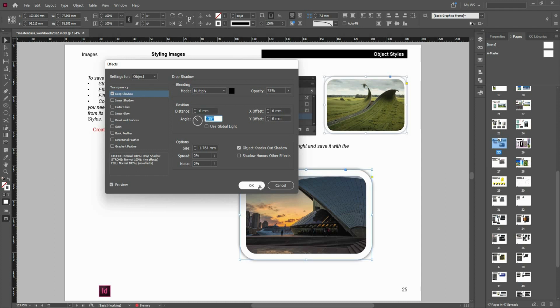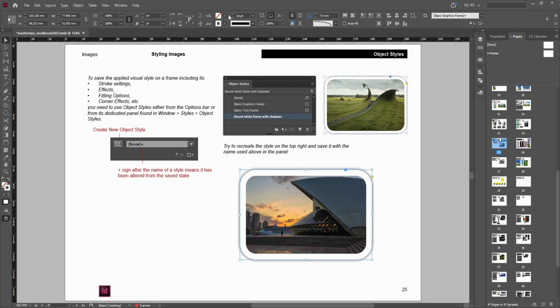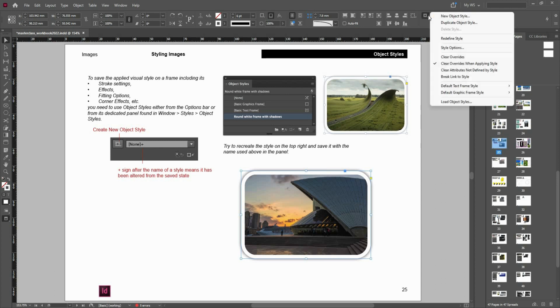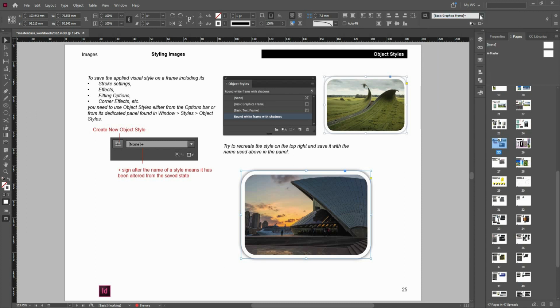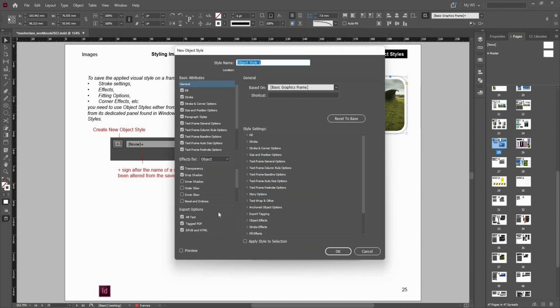I'll bring back my shadow like that. Maybe I'll just take down the stroke a tad bit. Alright, so now I want this to be saved as an object style. All I have to do is go to the drop down menu here, click on New Object Style. It will give me all these attributes which I have added here.